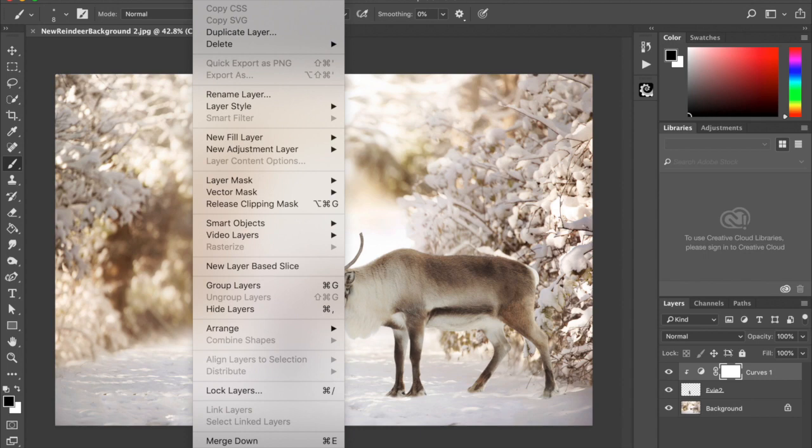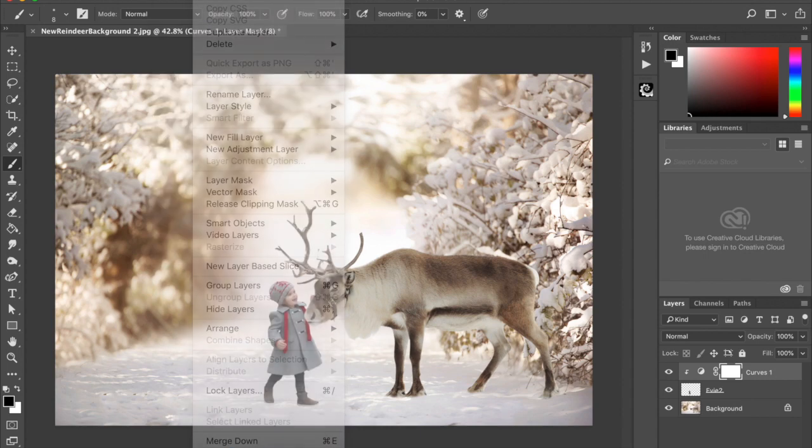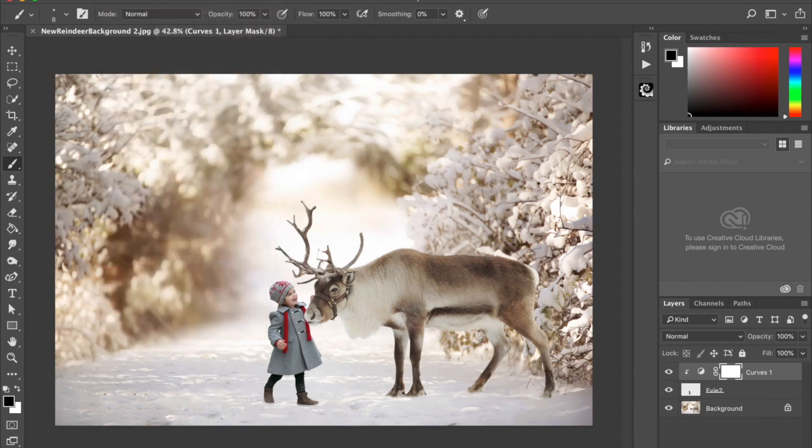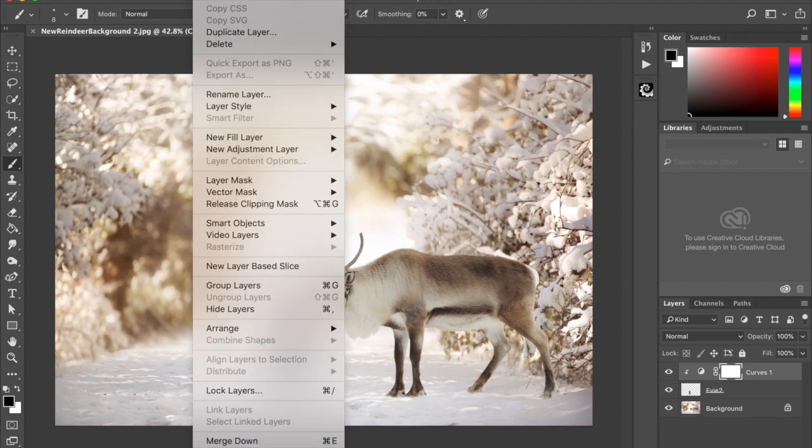So now I personally like to flatten when I know I like it, but you might want to go to File, Save As, and save it as a PSD, like a Photoshop file first, so that you know you can always go back if you need to. So layer, flatten.